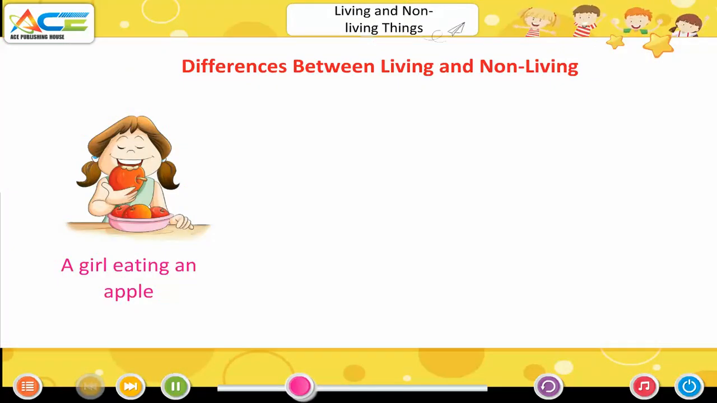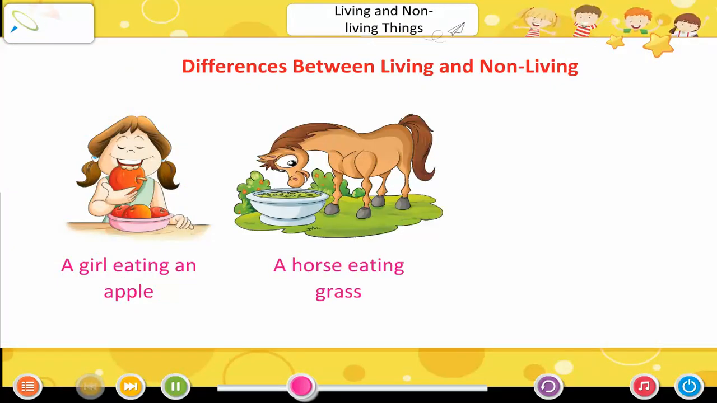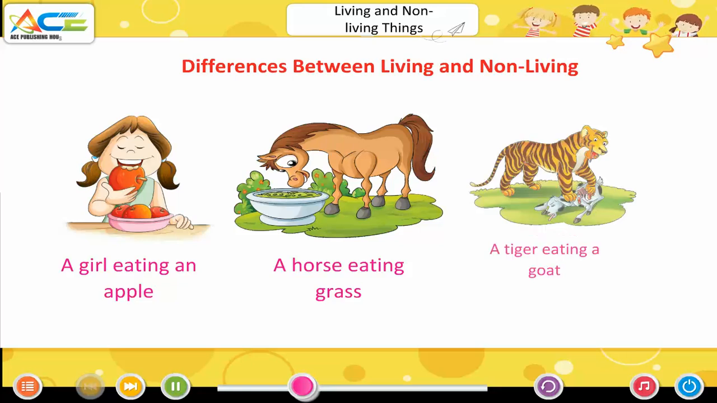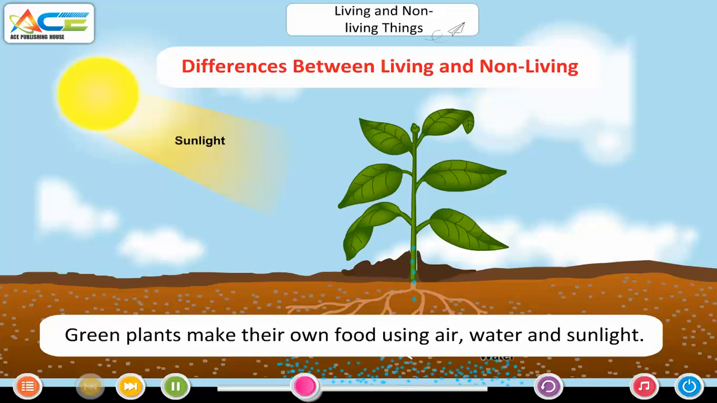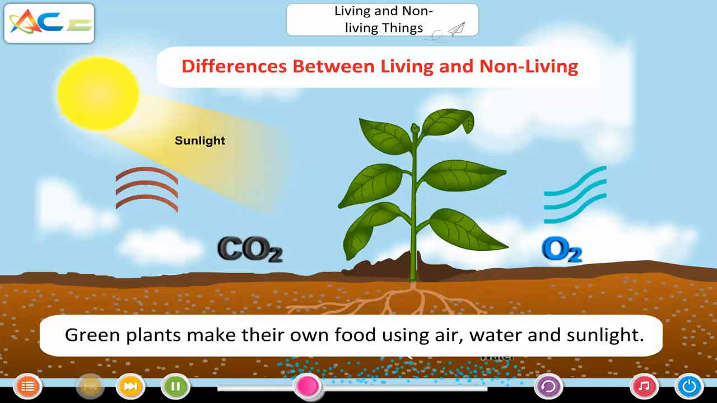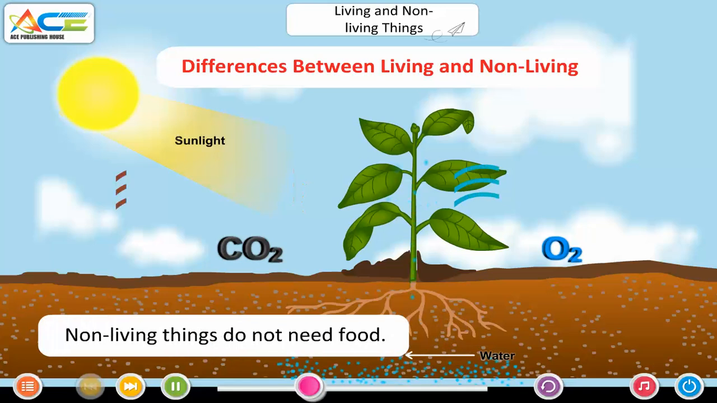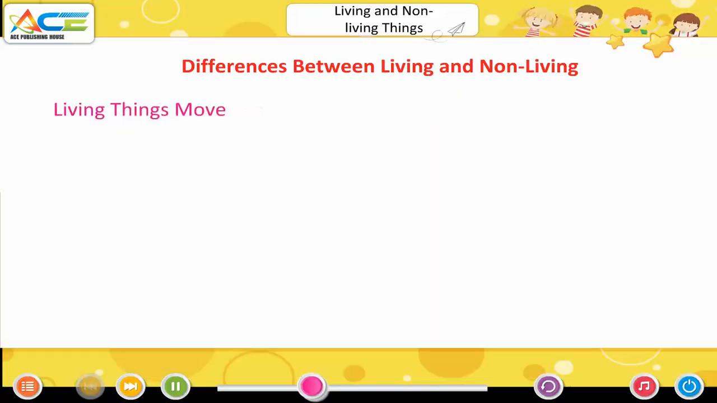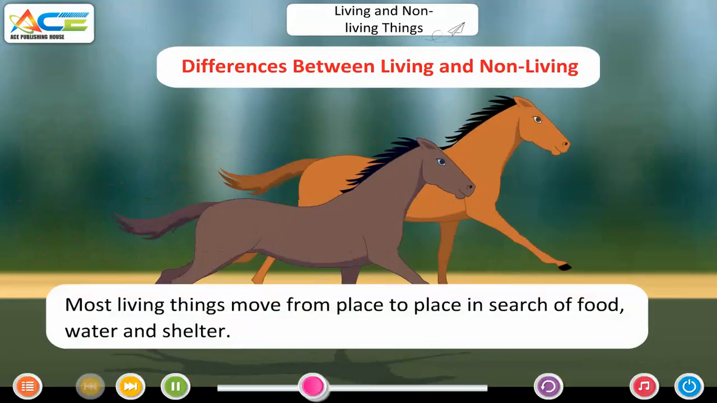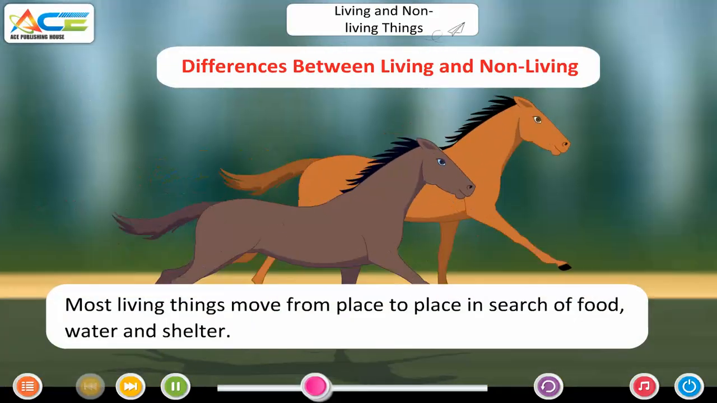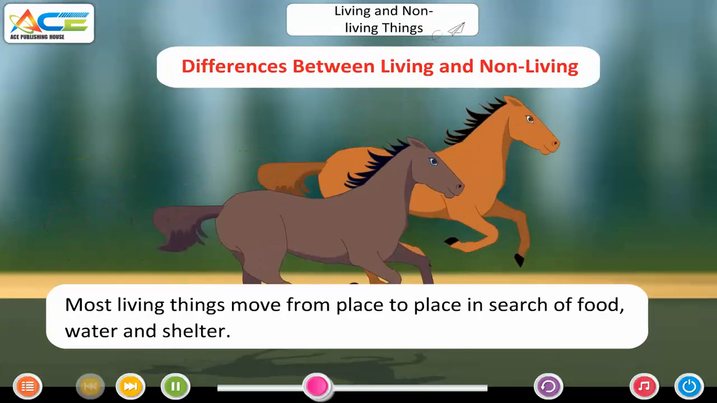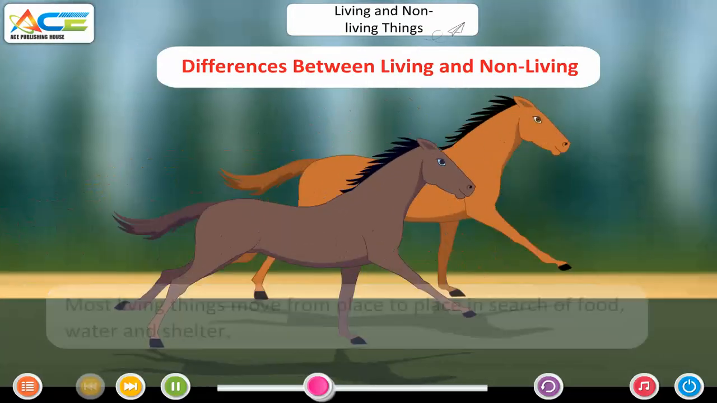A girl eating an apple. A horse eating grass. A tiger eating a goat. Green plants make their own food using air, water and sunlight. Non-living things do not need food. Living things move. Most living things move from place to place in search of food, water and shelter.